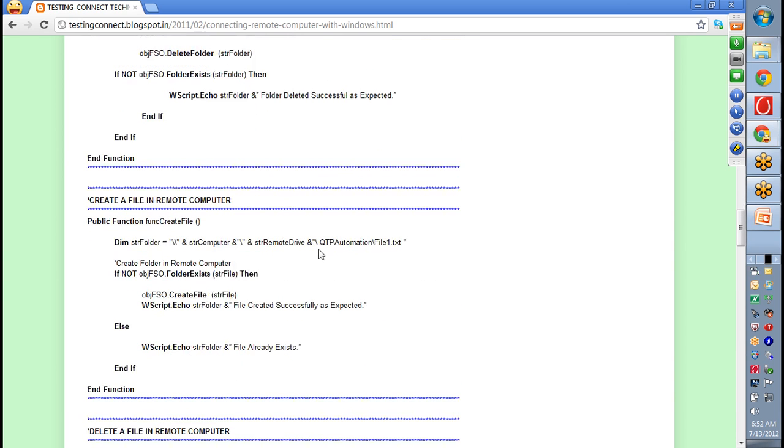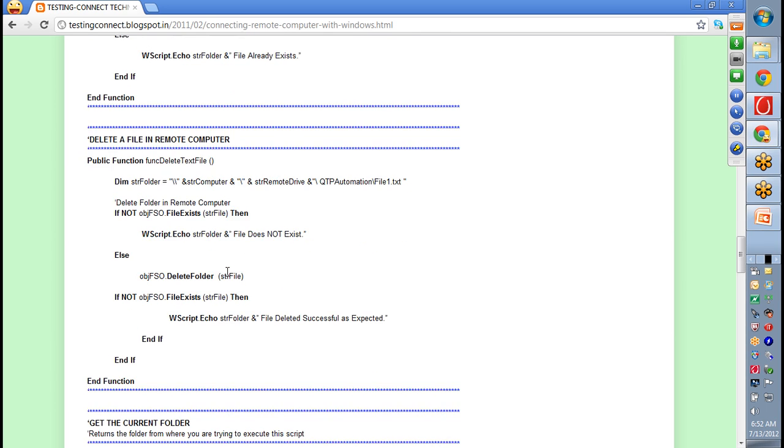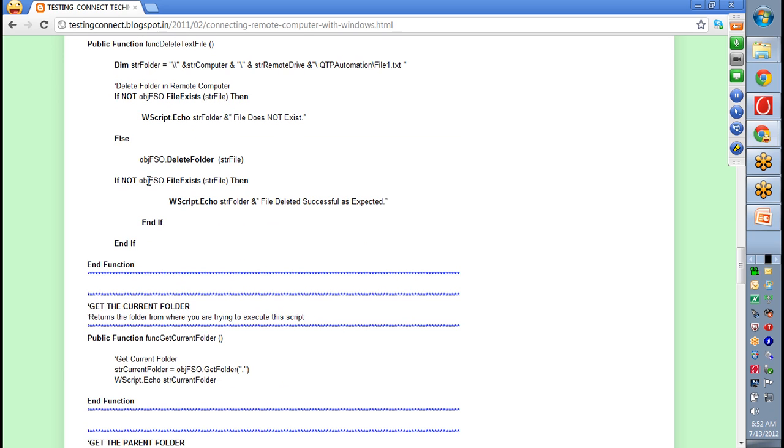Okay. So create a file. Instead of the local computer path, for creating a file you will pass the remote computer file. Deleting a file is object.fs folder, delete file, you are passing str file.